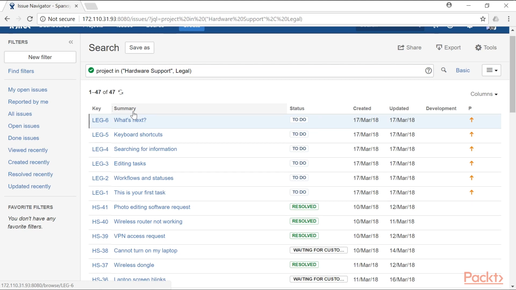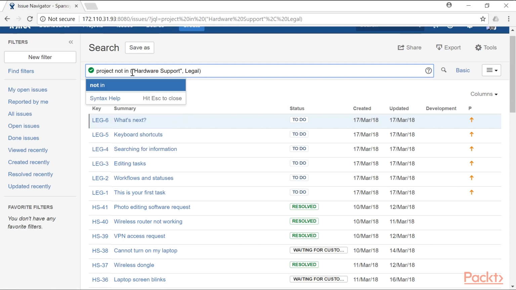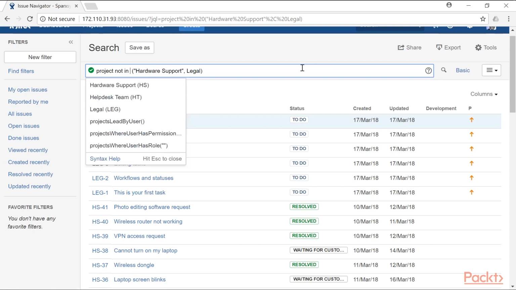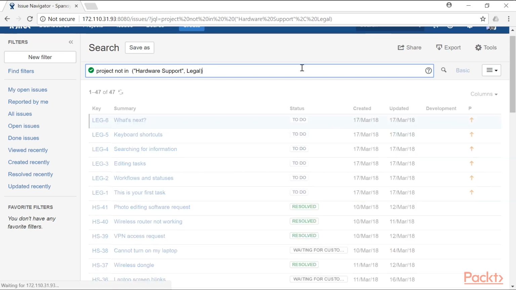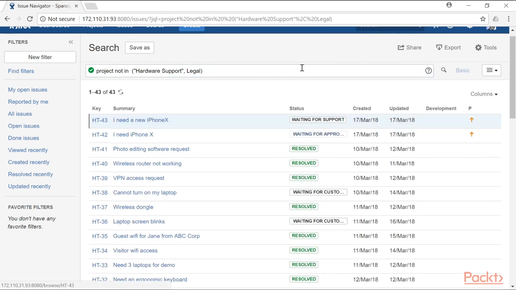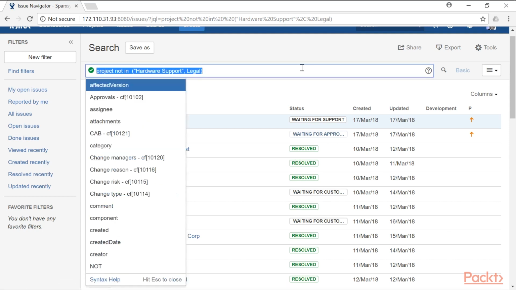There are a few more things that you can do here with the help of the JQL. Instead of using in, you can also do not in. This can be very useful when you want to perform a search and you want to negate. If you press enter right now, it will perform the search and it will display all the issues from any project in JIRA except hardware support and legal. So this is a very good way to use the JQL by typing in the keywords and also using the suggestions. So let us perform a similar search.